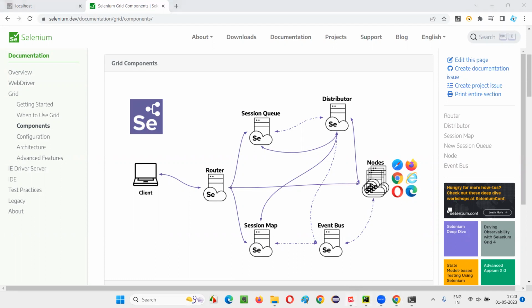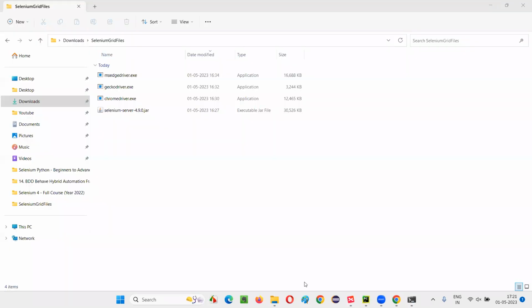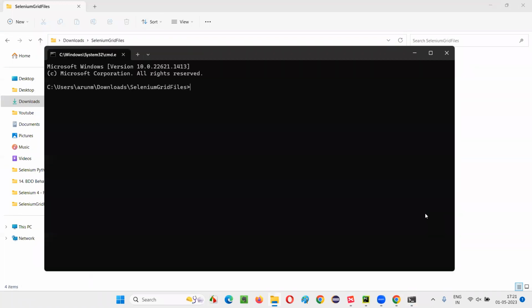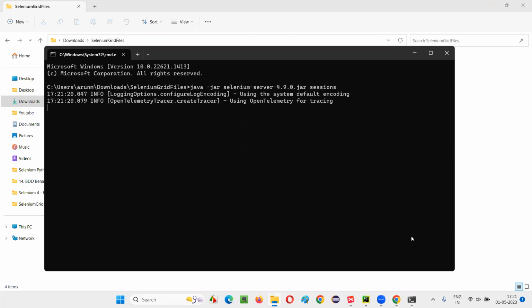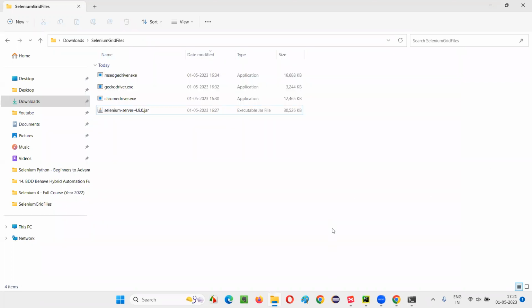How to run the session map? Same thing. Here at the end, you have to say sessions. Sessions is the command for launching the session map. So I'll again go to the same folder. I should not touch this. Rather, I have to launch a new command prompt and type java jar selenium-server-4.9.0 space sessions. For session map, we have to say sessions. Started session map. You see, session map started at 192.168.0.108, port number 5556. Done.